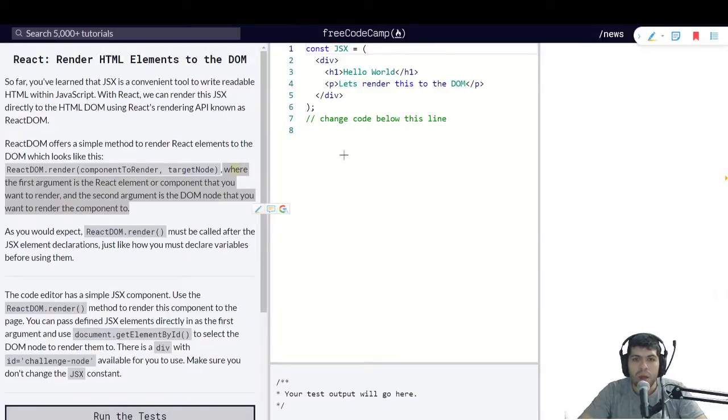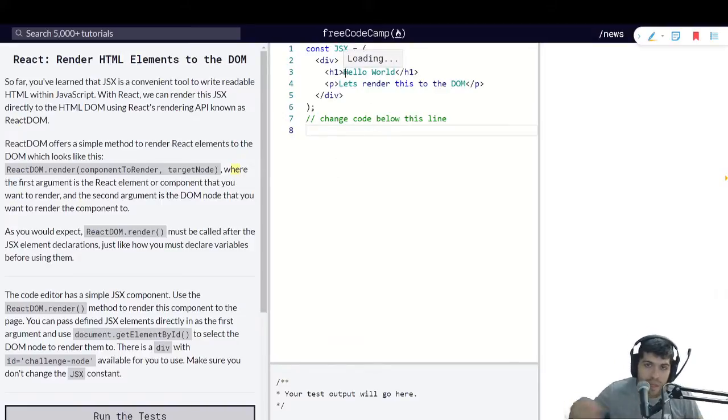Okay, so what do they want me to do here? Okay, so ReactDOM.render, component to render, target node. Okay, so we have this here. This is our JSX. This is what's going to be rendered, and this is the div. So it's only one component. The code editor has a simple JSX component. Use the ReactDOM.render method to render this component to the page. You can pass defined JSX directly in as the first argument. Use document.getElementById to select the DOM node.